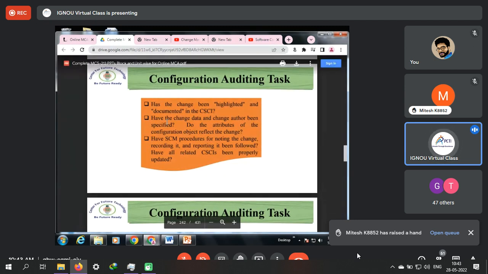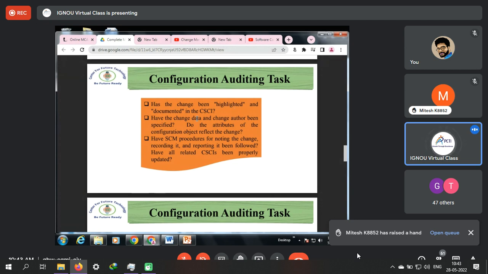Another aspect the configuration auditing task involves is: has the change been highlighted and documented? Quite often in software development houses, the development team applies the changes that were requested, but it is not documented anywhere. But later in the software development life cycle, say after 2 or 4 years, if some changes are observed, how will I map these changes, because nothing was documented in the CSR, in the repository? So this kind of auditing must be ensured on the part of an auditor.